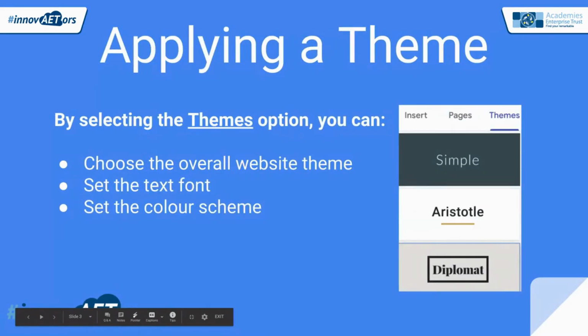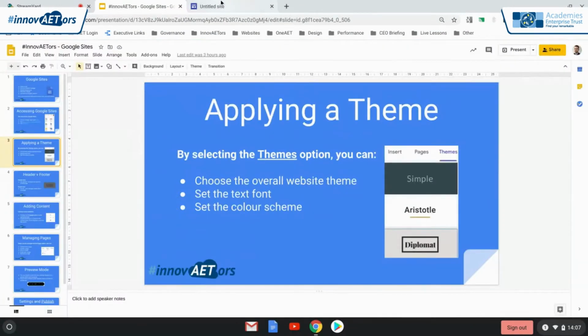The first thing I normally do is choose a theme for your website. With a theme, you can choose the overall website theme, set the text font, and also set the color scheme, and that will flow throughout the whole website. Whenever you create a new page, that page will inherit the theme you've set from the beginning. So let's head in and I'll show you where to access this.